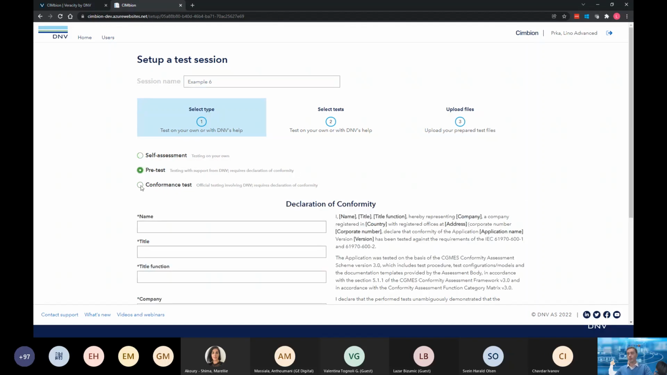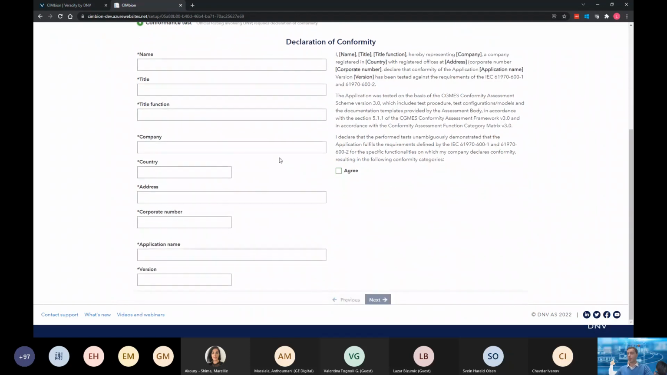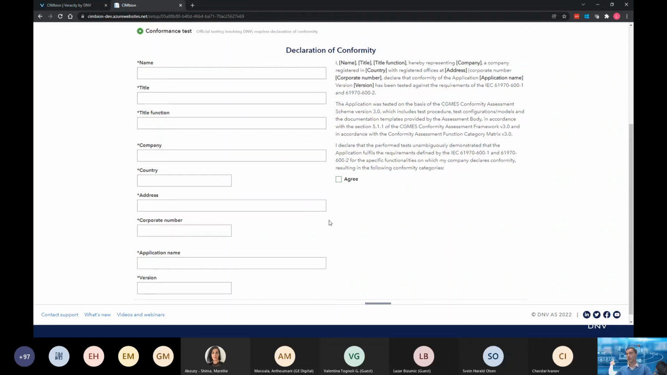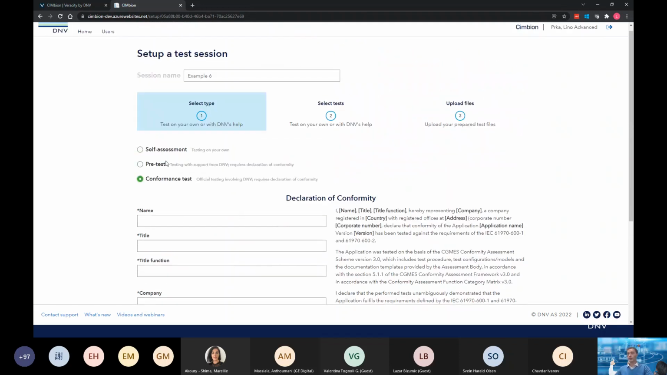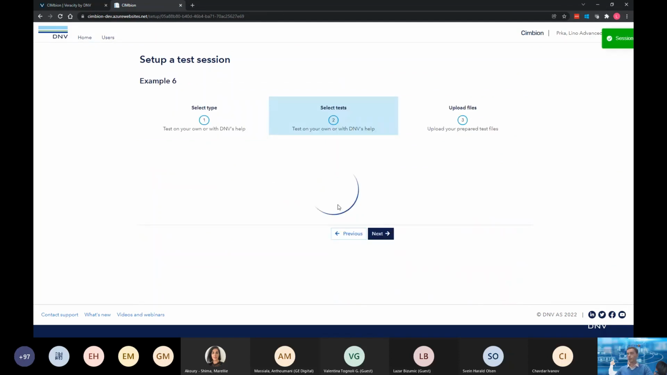Either one of these two options requires you to fill out the declaration of conformity, which is one of the documents from the conformity assessment schema, which will also be familiar to those of you who have gone for conformity with CGMES 2.4. And it basically requires you to fill out some basic information like name, title, company, etc. In the interest of time, I will go for the self-assessment, so I don't have to fill anything out, and go to the next step.